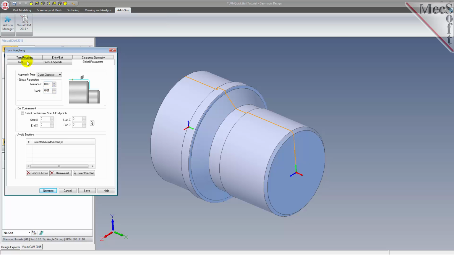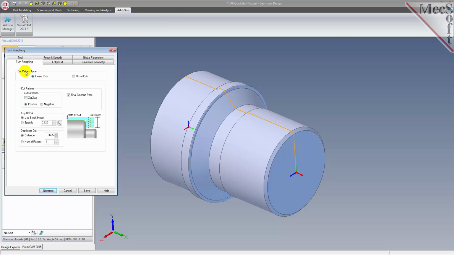Next, we'll select the Turn Roughing tab and set the following parameters. For cut pattern type, we'll set it to linear cuts. This will create a cut pattern with straight line cuts. Offset cuts, on the other hand, would create cuts that are successive offsets of the turn profile. We'll set cut direction to positive. This will ensure that the cut traverses along the positive Z-axis of the lathe coordinate system. We'll uncheck Final Cleanup Pass and we'll set depth per cut to 0.0625. Note that the depth per cut is always set to an absolute value.